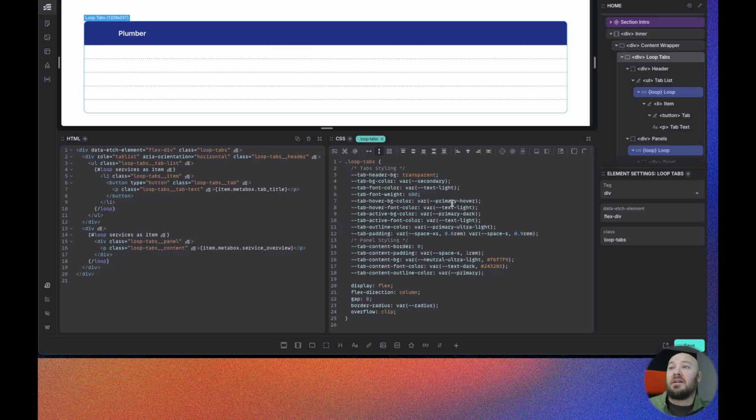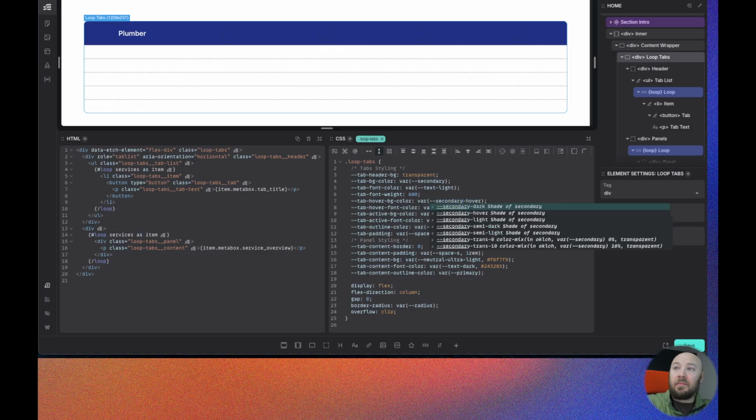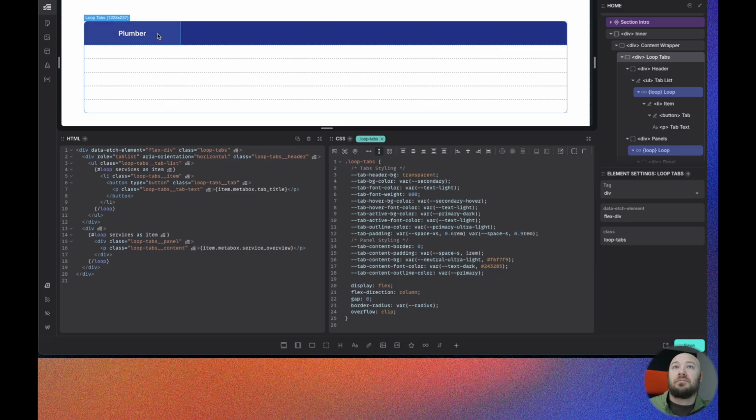Our hover color is primary hover. I'm actually going to change that to secondary hover. So you can see, just get a slight change as we go there. The text color should remain the same. Our active background color, so when that one is clicked, we want that to be our primary color. So I'm going to leave that as primary.